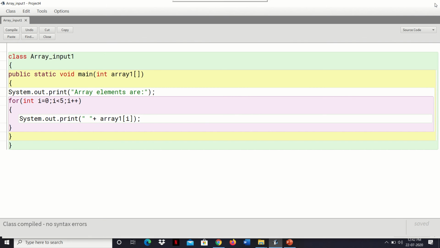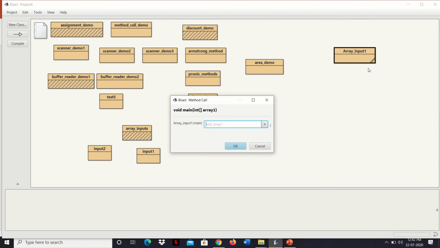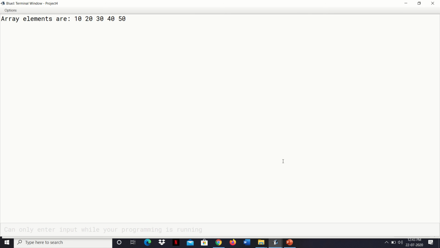Now close this one, right click on this, click on this main method. Now see, this is the BlueJ system. This window which you're seeing here, I'm highlighting with the cursor, is the BlueJ system. First you have to give the curly brackets over here. Now pass 5 elements, because I have taken 0 to 4. With commas you have to give 10, 20, 30, 40, 50, and close the curly bracket. You can press enter also, you can press OK also. See, the array elements are 10, 20, 30, 40, and 50. I hope this is clear, students.